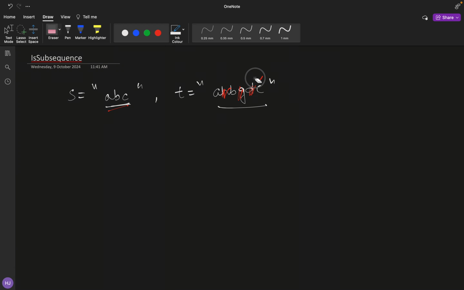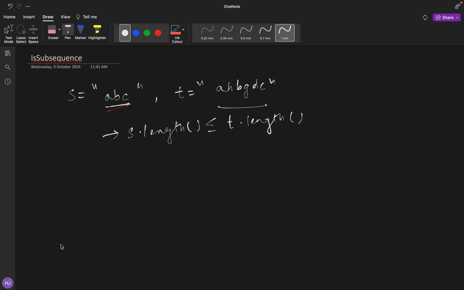Not a very hard and fast type. We can simply do it using a two-pointer approach. For S to be a subsequence of T, the basic condition is that the length of S should always be less than or equal to the length of T. This is the base case that I can think of over here.